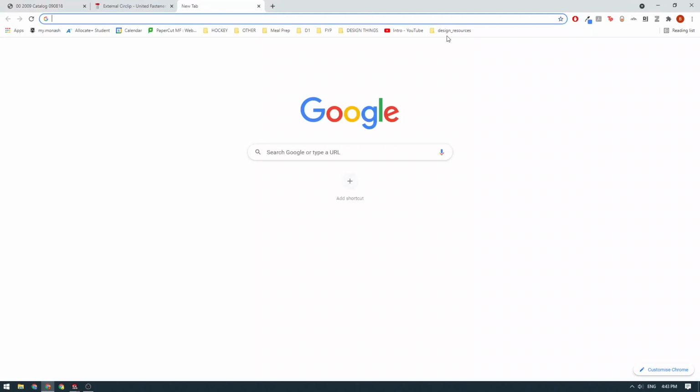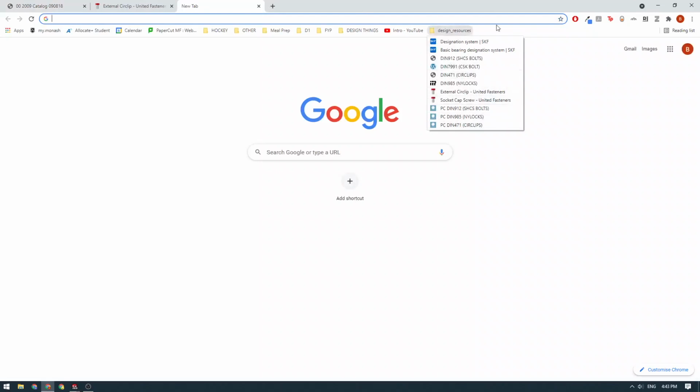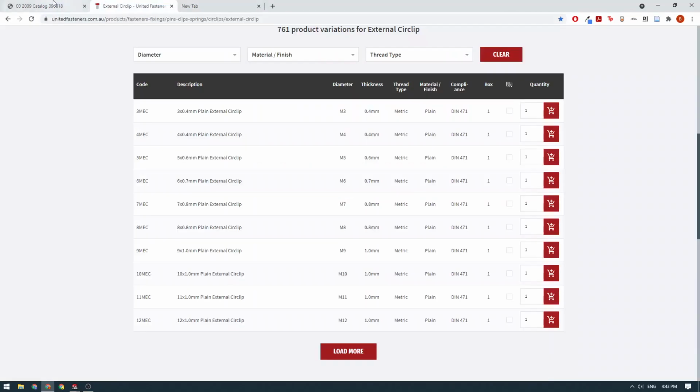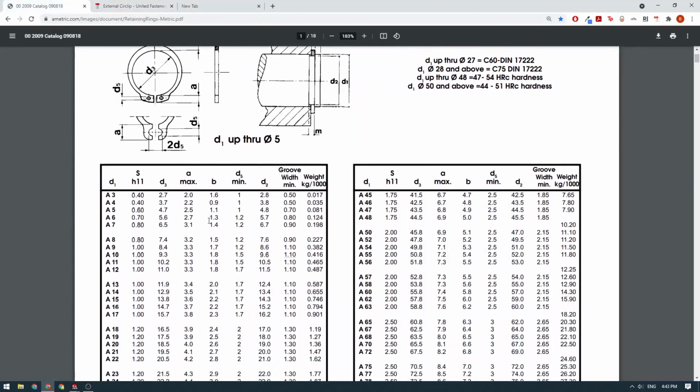I've got a bit of a favorites thing set up here where I've got all the different bolts and standards that we use, which is really handy. So I might link that as well. Yeah, this is really good. Whenever you're using a circlip, it tells you what the groove dimensions need to be, which is brilliant.